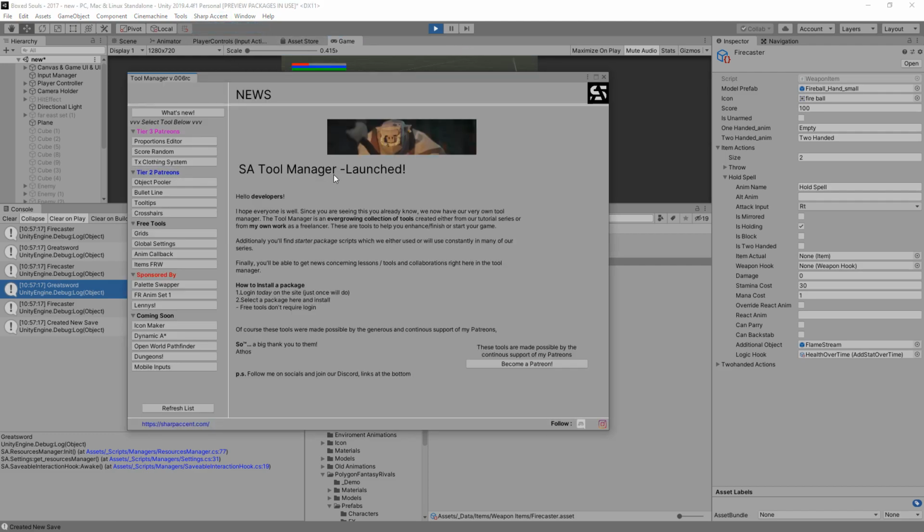Of course, you can get it from the tool manager, score random.